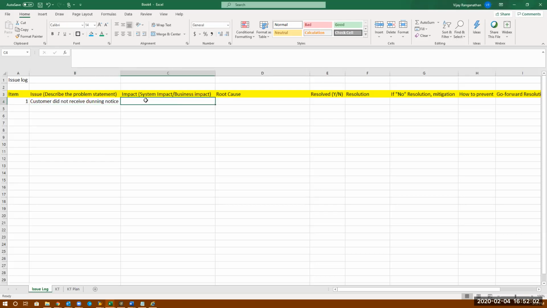So if printing is a root cause, it did not generate. That's a root cause, right? So the issue is the customer did not receive dunning notice. Make sense? So what you're selling me is it's a broken car. I am telling you, because of the broken car, I am not able to go and buy groceries. That's an issue, right?